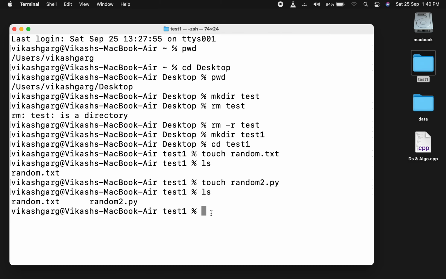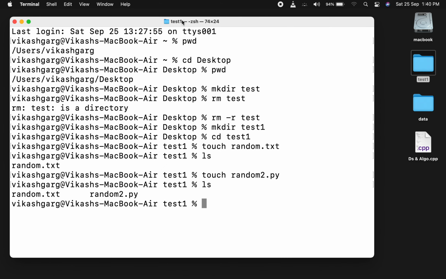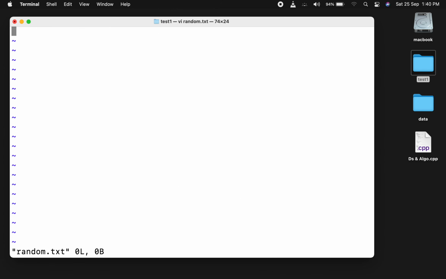Now suppose I want to edit this particular file, I want to write some content inside it. So how can you do that? Linux provides some default editors, some is vi editor and some is vim editor. So you can use vi and open random.txt. It will basically open the vi editor.